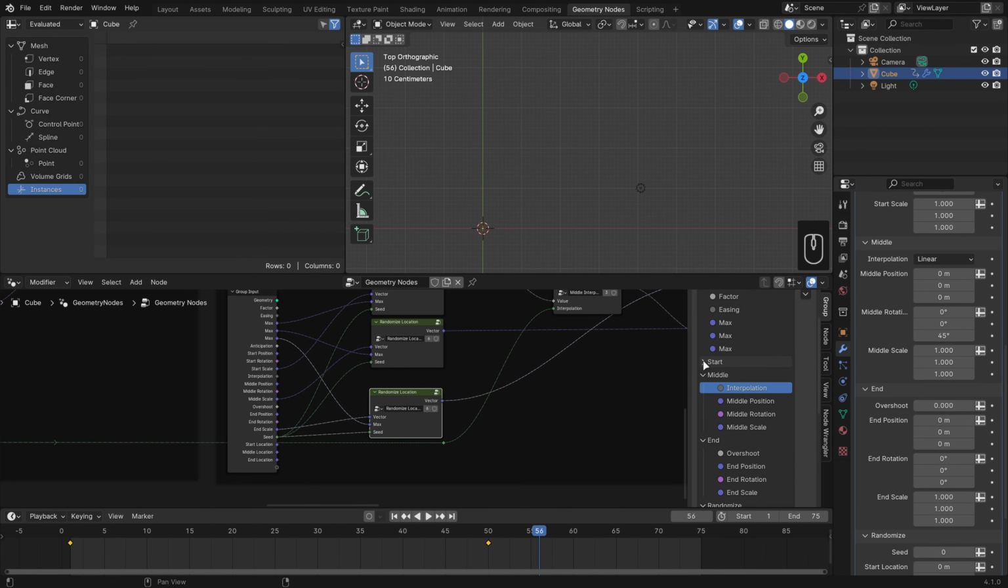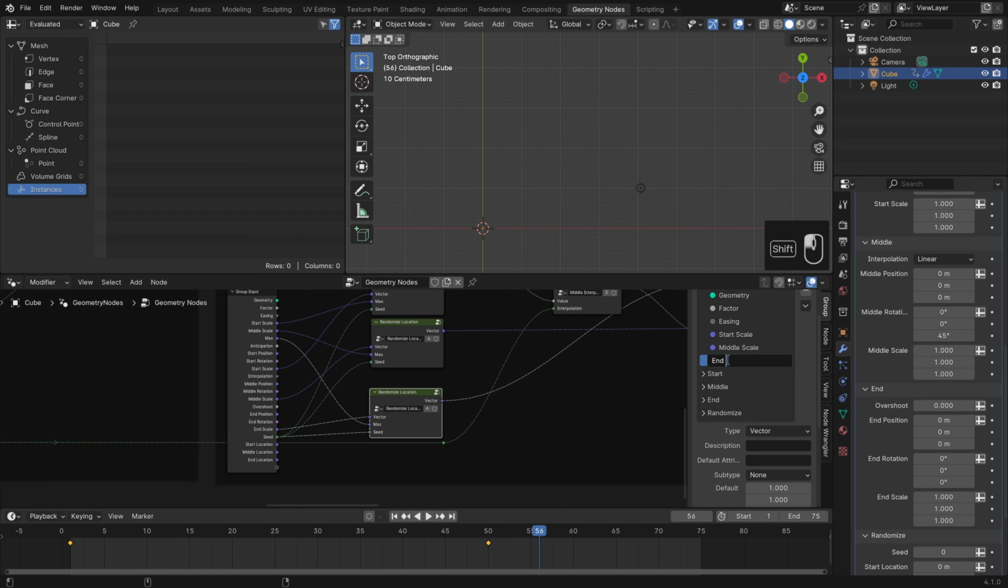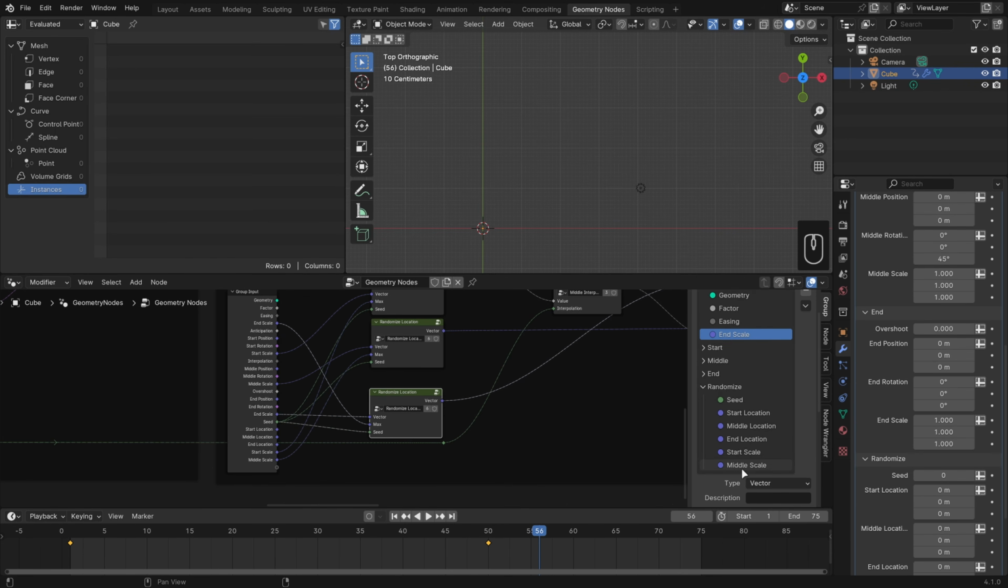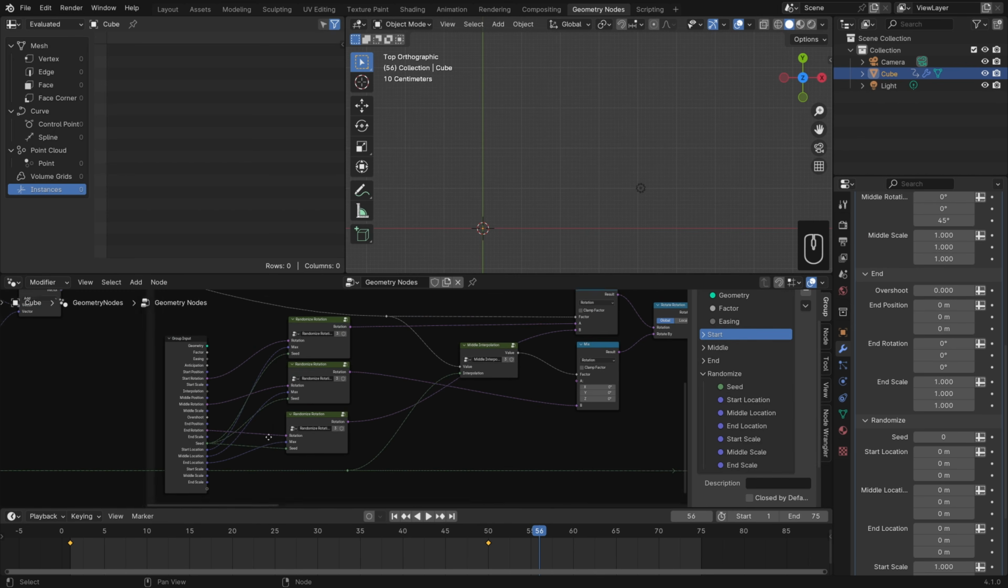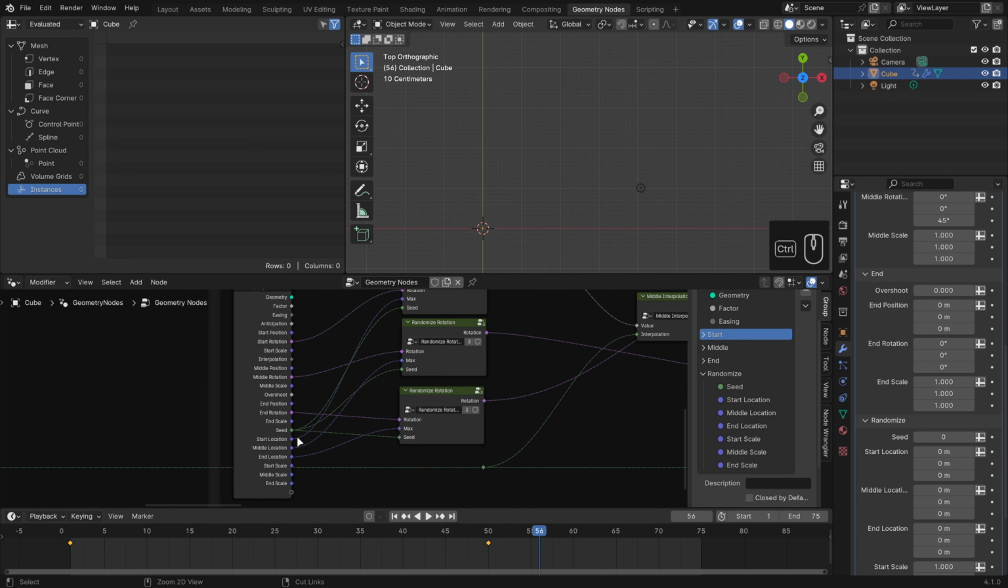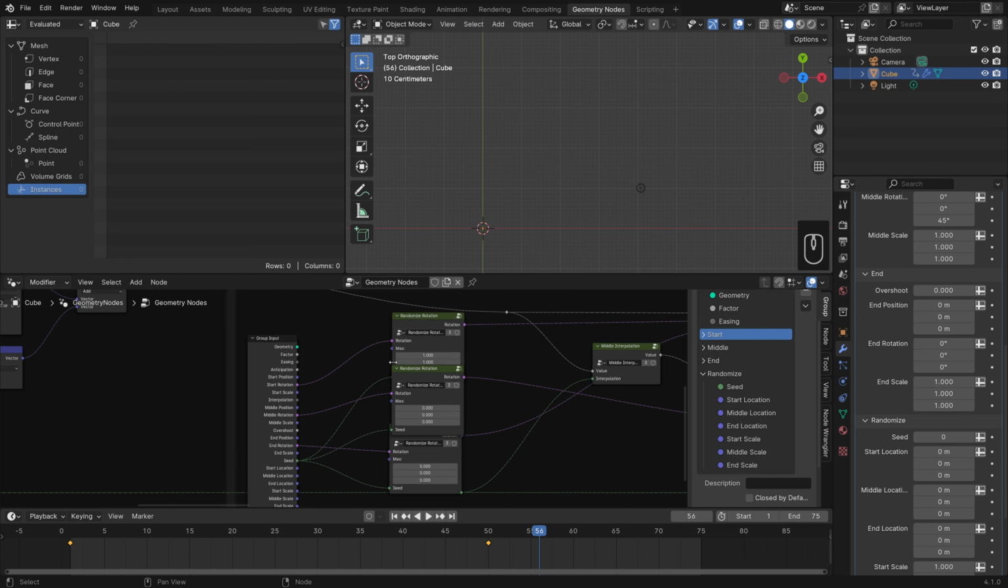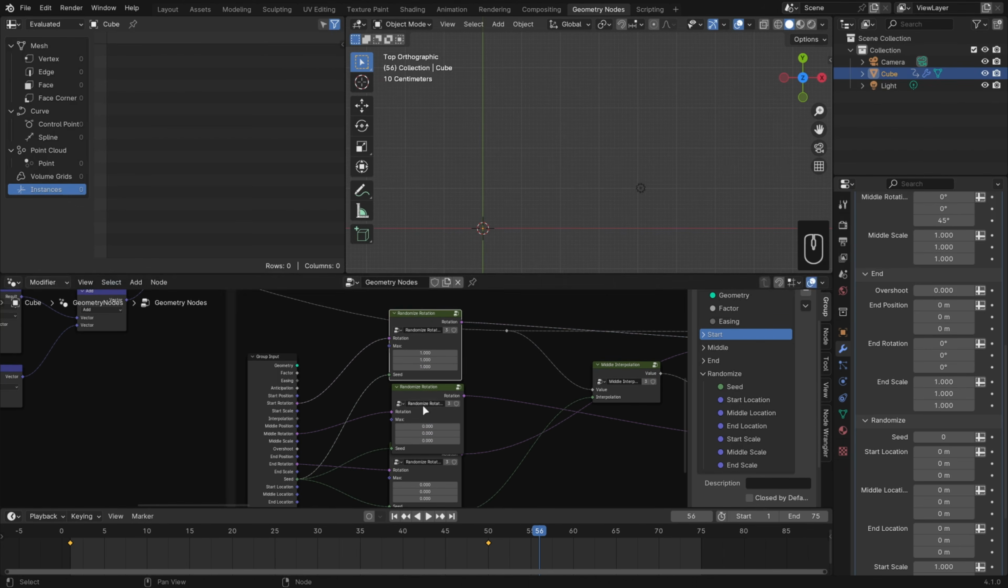Okay, I'll minimize these panels and call this start scale, middle scale, and end scale, and put them in the randomize panel. Oh, and it looks like I forgot to put in the randomize for the rotations. Those are still plugged in as the random values for the locations, so let's cut those connections.